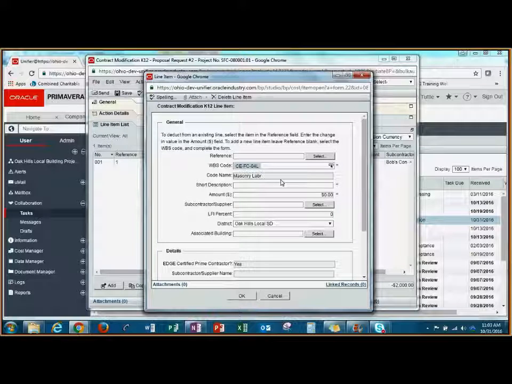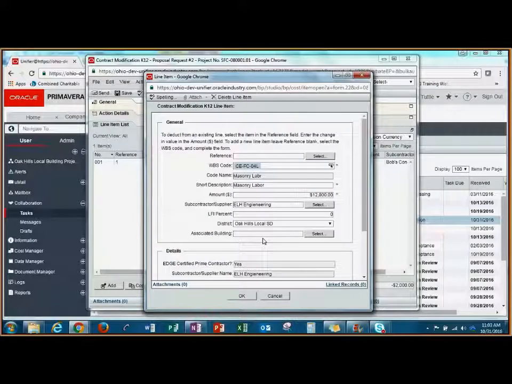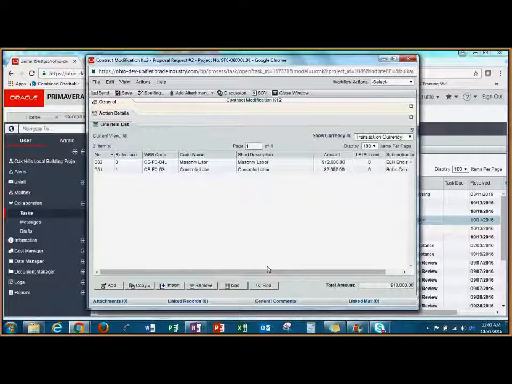I'll add a short description and the amount and a subcontractor or supplier if necessary. Then I'll click OK. Now you'll see that I have two lines on my list.